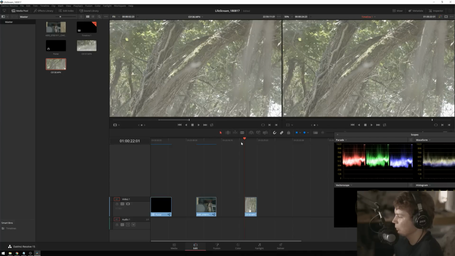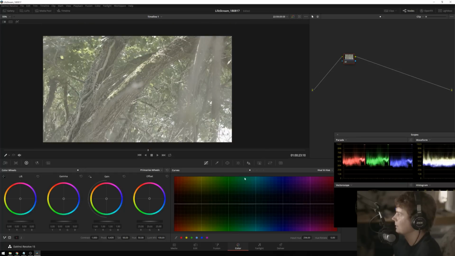Yo, man, just accept the grain. Grain's cool. If it's shot on film, you get that grain.